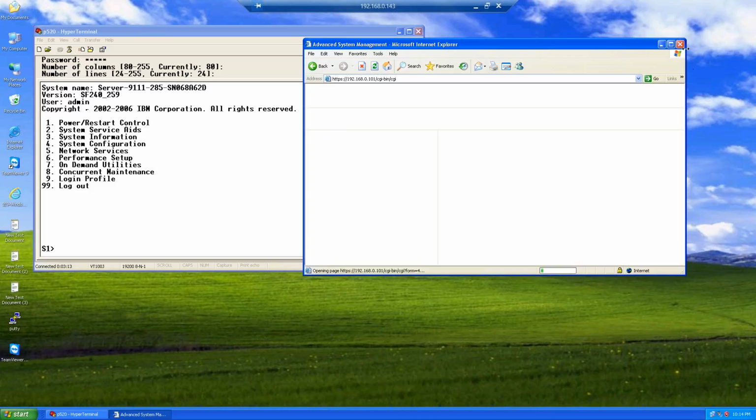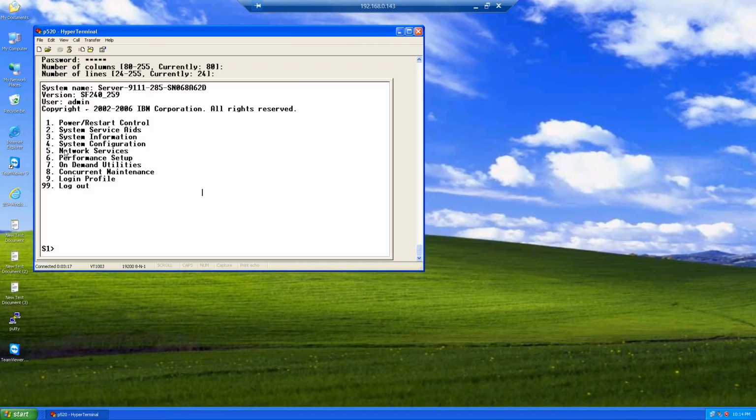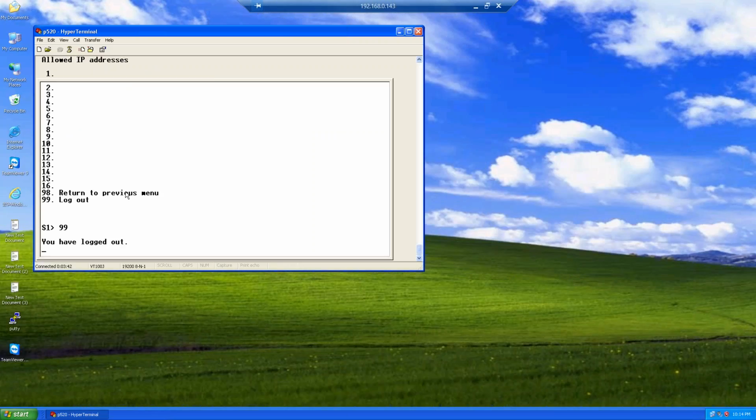Now, before we go with the installation, let me give you the information about the network. When I say network, network is option 5. I will press Enter. It is asking for network configuration and network access. I'm going to show you two here under network access: allowed IP address and denied IP address. I will put one here, allowed IP address. You can put the IP address that you want to allow to access this machine. So I'll just go back here.